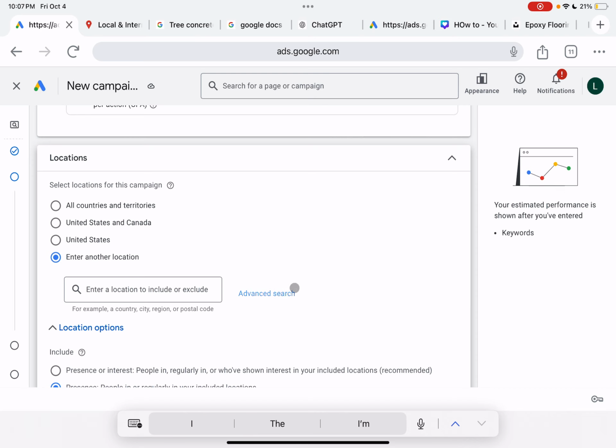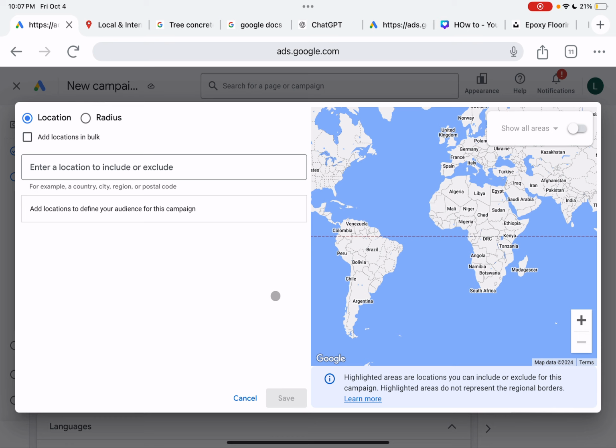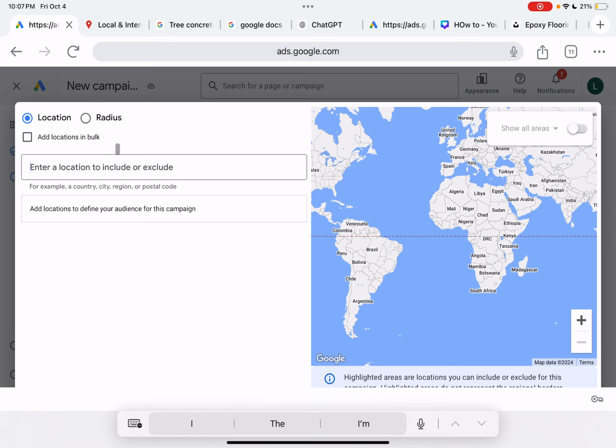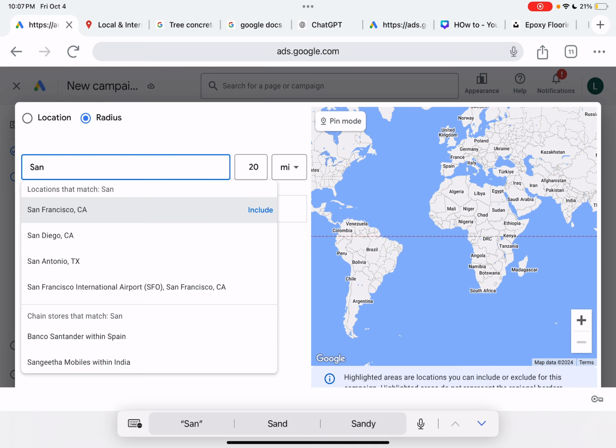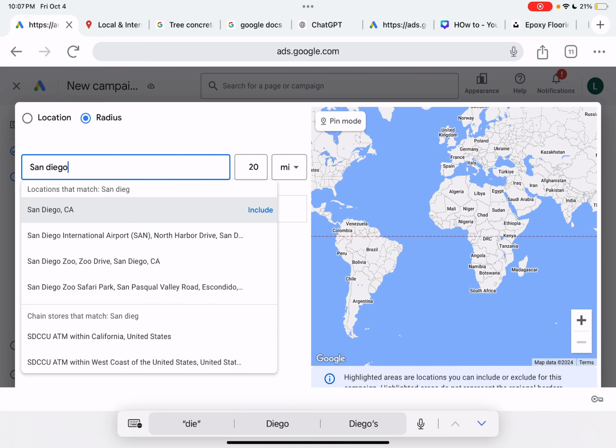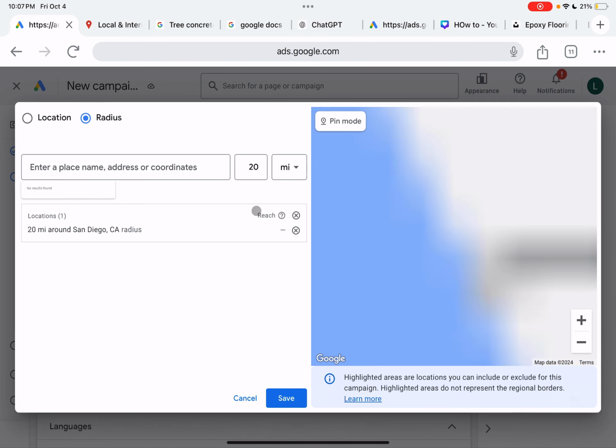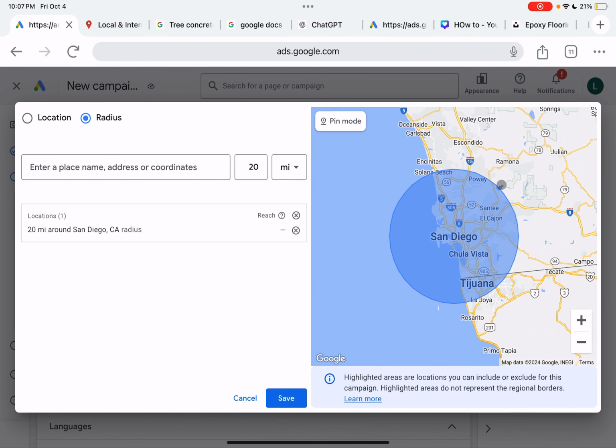You also have the option, if you click advanced search here, to do radius. So you could honestly do 10 miles, 5 miles around San Diego. Just keep in mind when you do this, anything that the radius touches, you will be marketing in. So if this radius touches the edge of a city, you're marketing in that entire city.